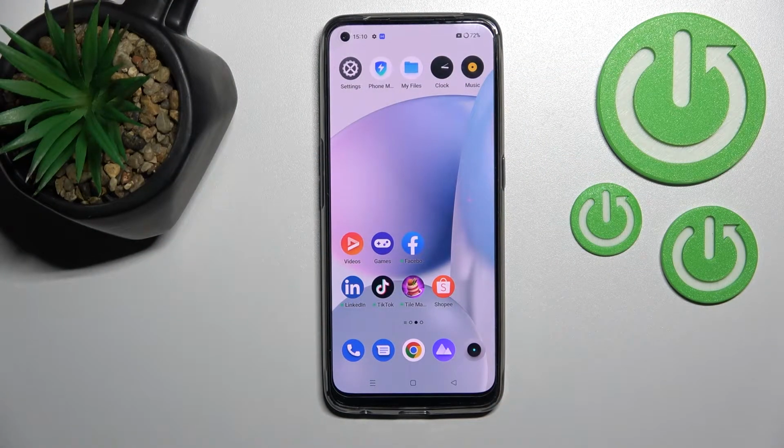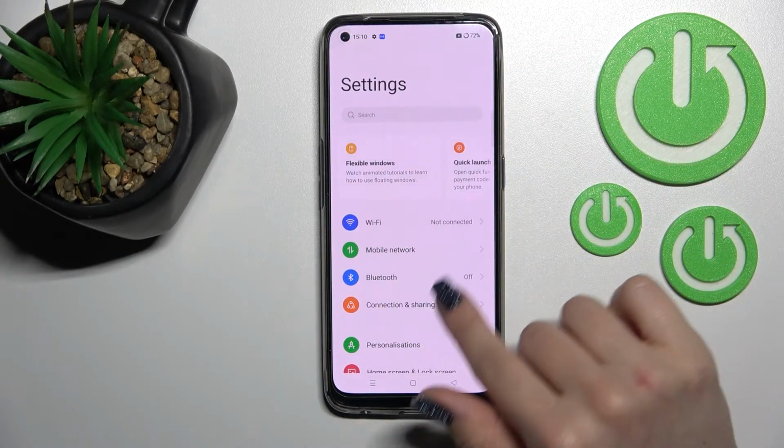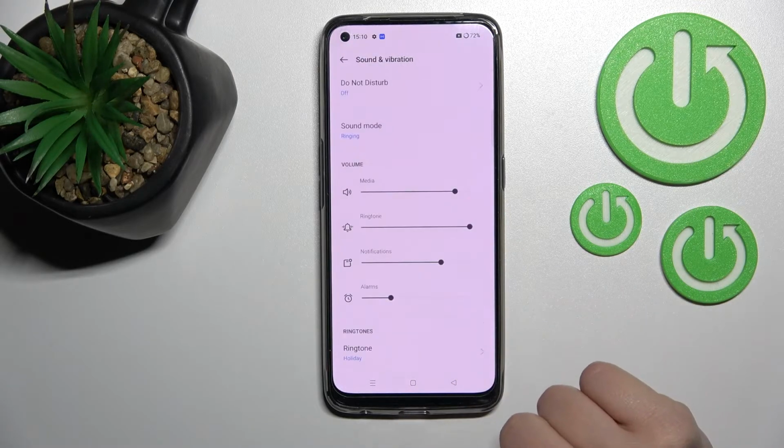Welcome, today in front of me is a Realme 9 and I'll show you how to adjust the ringtone volume on this device. So first we should go into the Settings application and after that tap on Sounds and vibration.